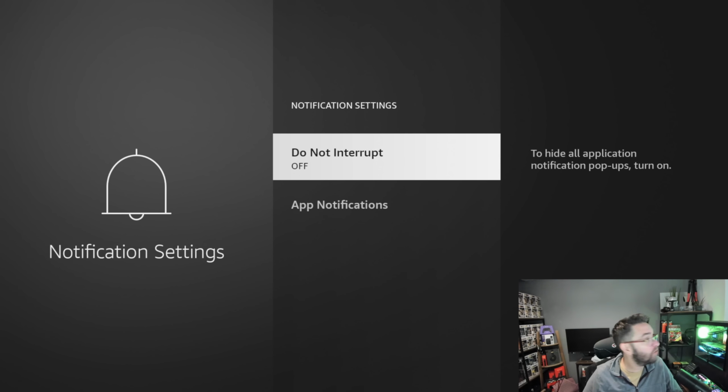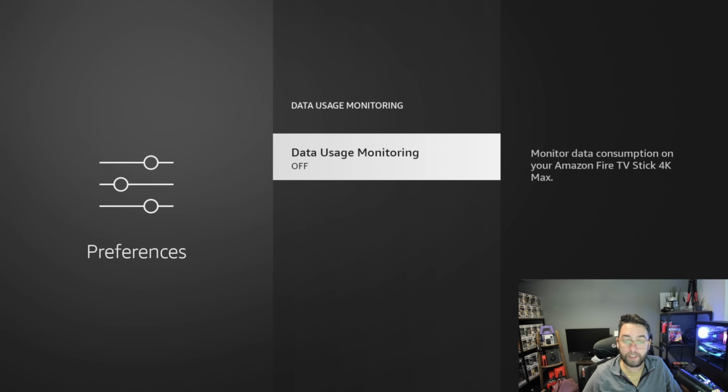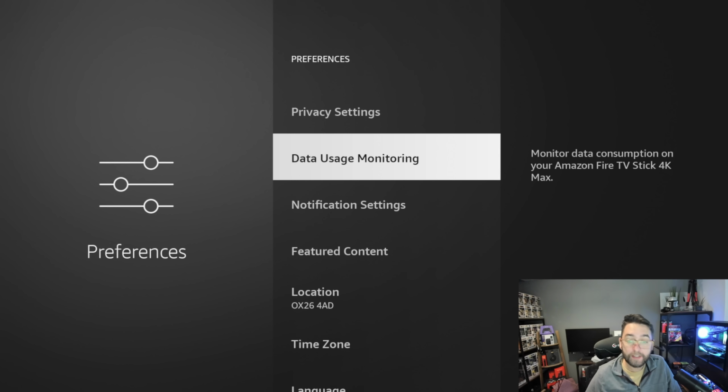Notifications. We don't need the notifications on a Fire Stick, so you want do not interrupt to on. Data usage monitoring. You want this turned off. Monitor data consumption on your Amazon Fire TV Stick 4K Max. You don't need this on unless you are on maybe a limited data internet plan. If that's the case, you can turn it on.